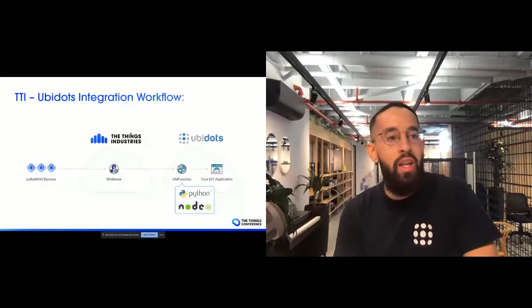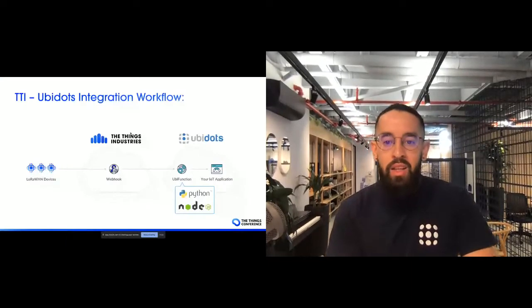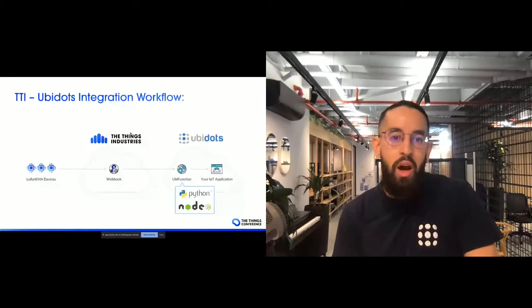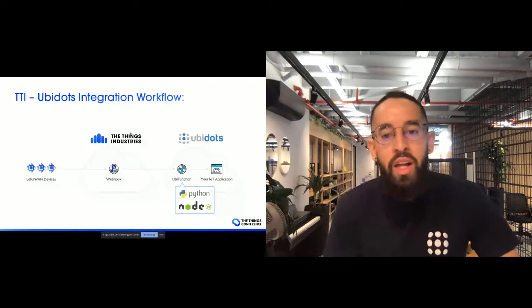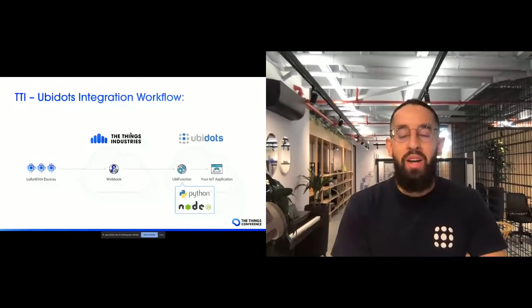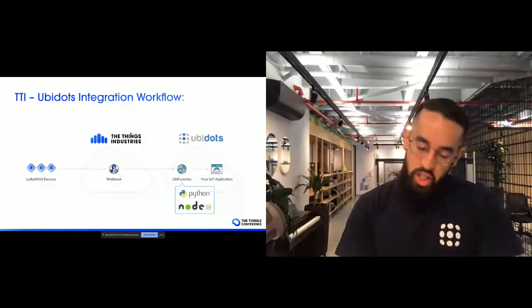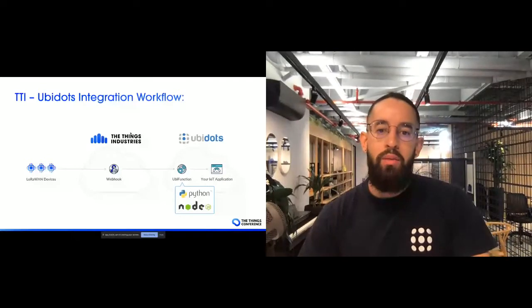So the basic workflow here will be as follows. We have our LoRaWAN device, in this case, the Ubilux. Then we have our webhook created in the Things Stack Industries. And then at the end, data will be sent to Ubidots, first to our Ubifunction, our functions as a service module that will allow us to decode the data and convert it into an Ubidots-compatible JSON. At the end, we will send the data to your account, where you will be able to create beautiful and neat dashboards. So with no further ado, let's jump back to our Ubidots account.